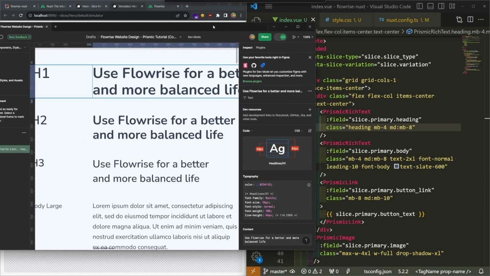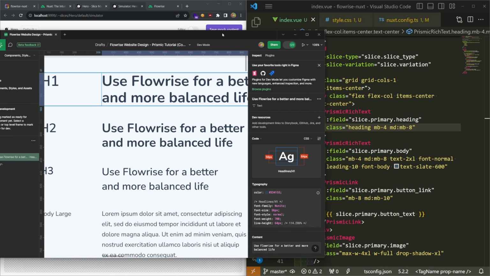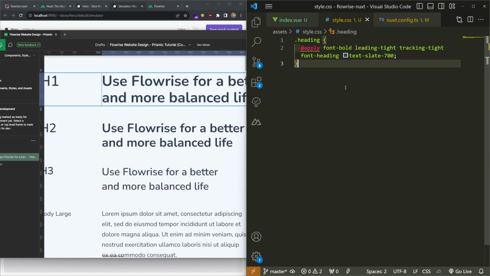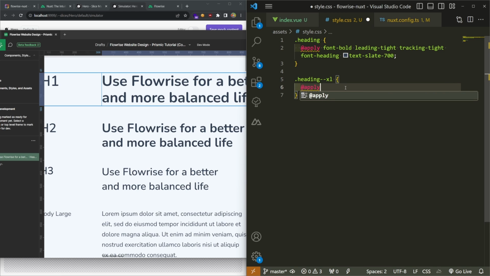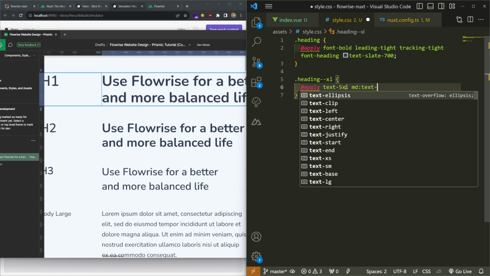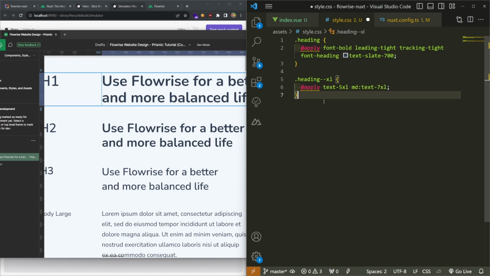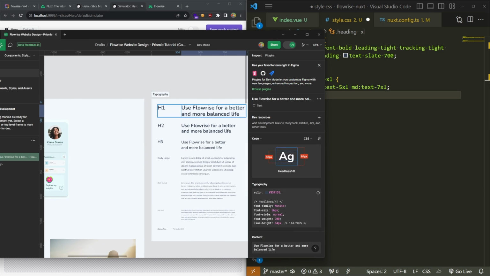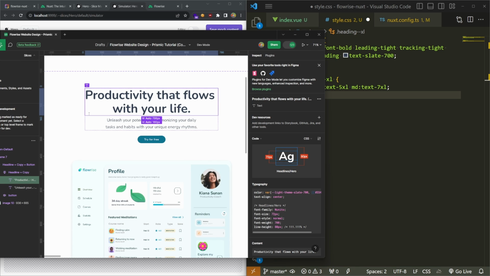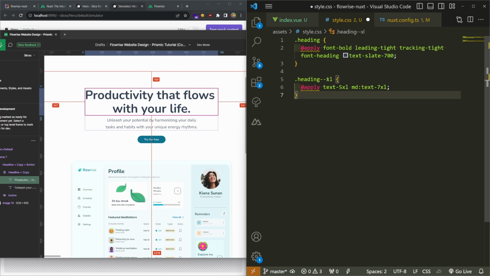Now we just need to make it bigger and have some kind of gradient of size, to make it smaller on small screens. To do so, we define a variant for our heading, heading-xl. We apply text-5xl on mobile, and on medium and higher, we want text-7xl, which is 72 pixels. Let's check our heading size. Yes, on our heading size, we have 72, which is for the XL heading.